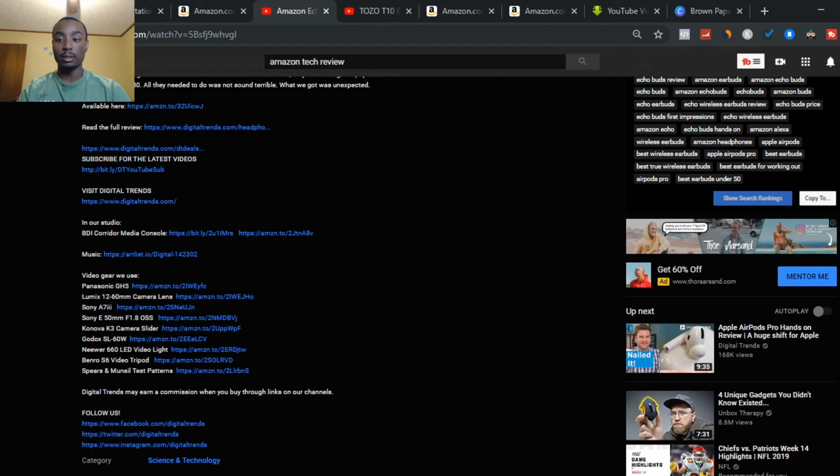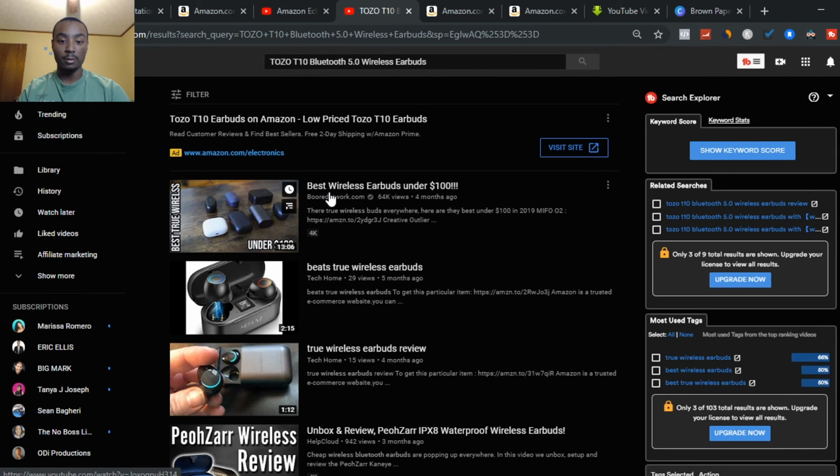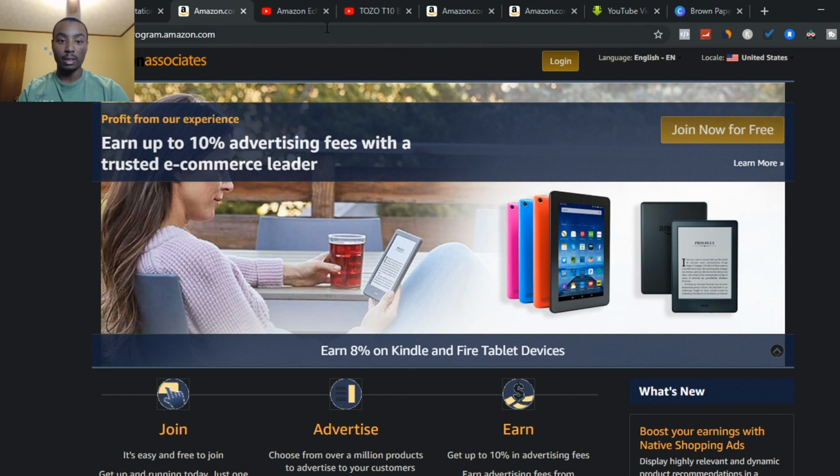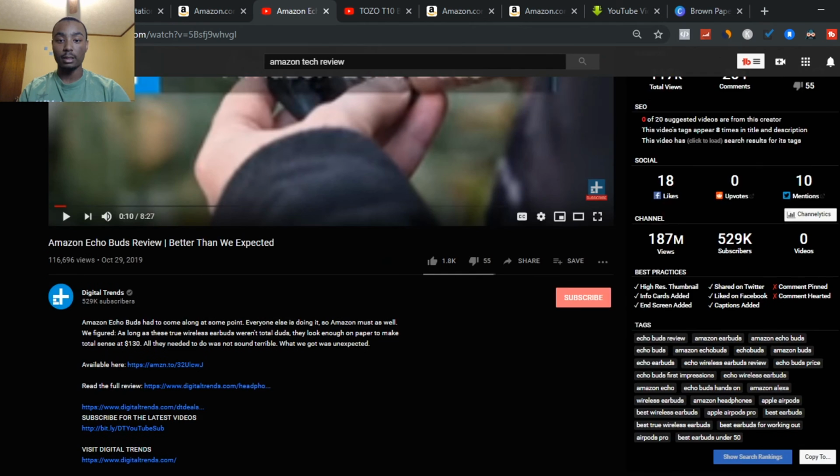Then you can put the YouTube tags in here that are related to the product. So the product will be like this right here: the TOZO T10 Bluetooth wireless earbud. We put the same tags right here and close to around it and just start ranking for it. And so that's pretty much it.